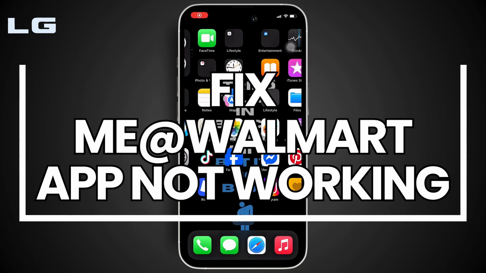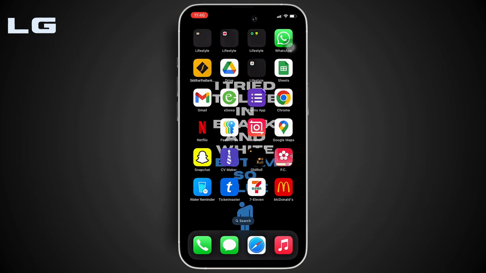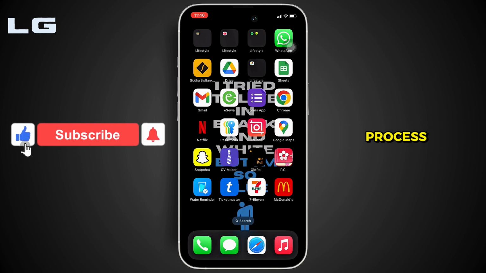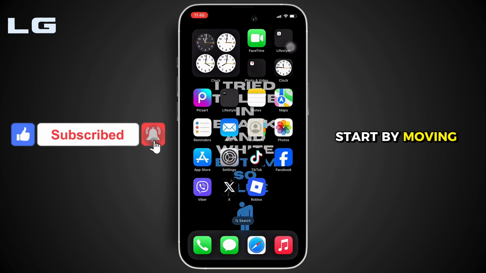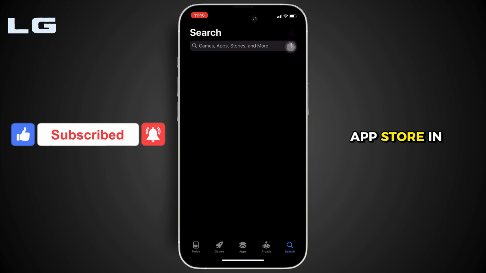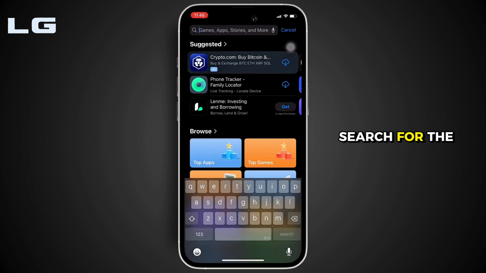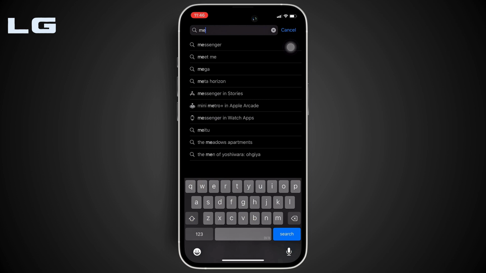How to fix Me@Walmart app not working. It's pretty simple and a quick process, so let's get started. Start by moving into your application app store. In the search bar, search for the application Me@Walmart.